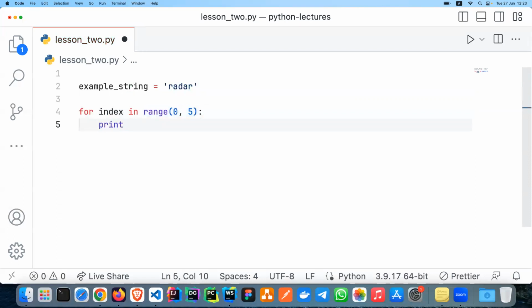In math, you use the other brackets. Yeah, but actually this range is a function. We will talk about functions. You cannot use it like that. You just call this function and give some parameters, arguments, to this function.